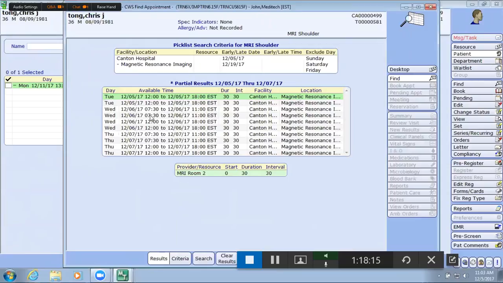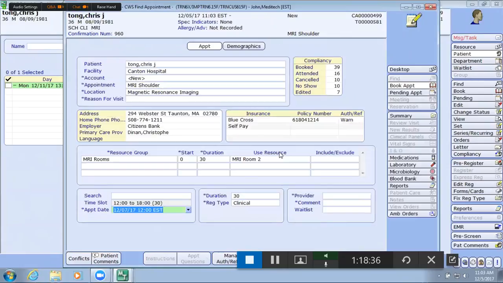You can see here that we receive a list of available time slots that meet my criteria. I can select an appropriate date and time. So I'm going to book this appointment for Thursday at 12 p.m. And I can go ahead and select OK. So after we choose the date and time that we want to book this appointment for, we are brought to the booking screen where I can then file the appointment.